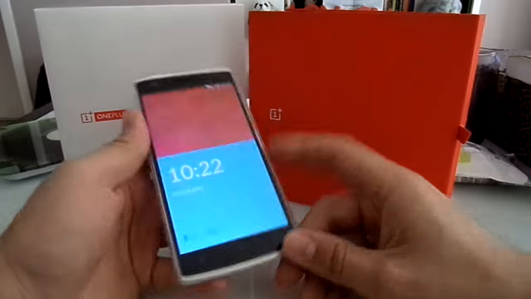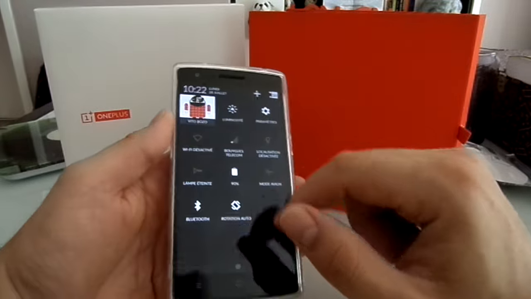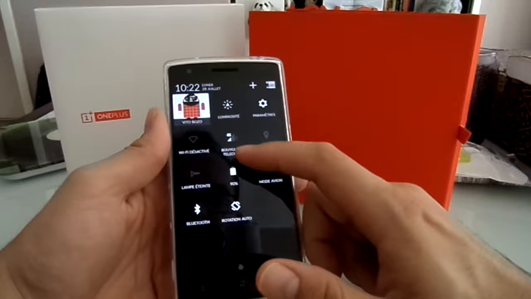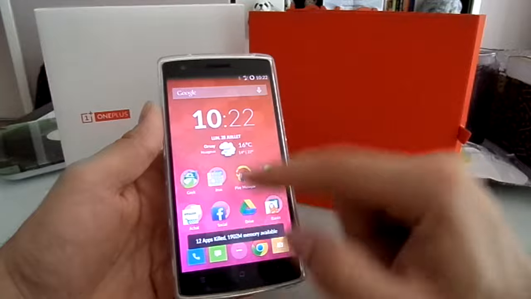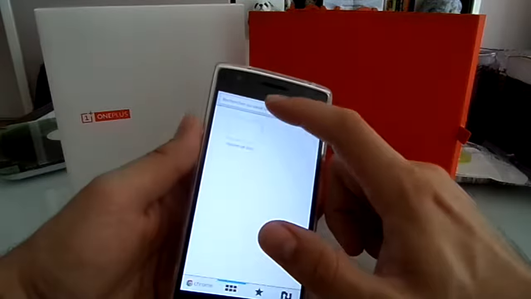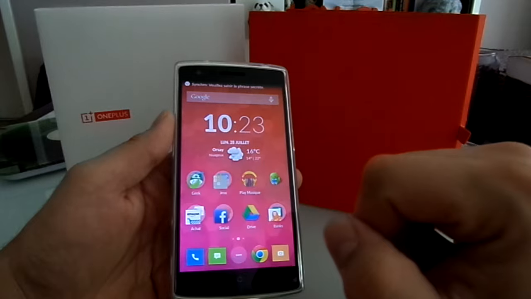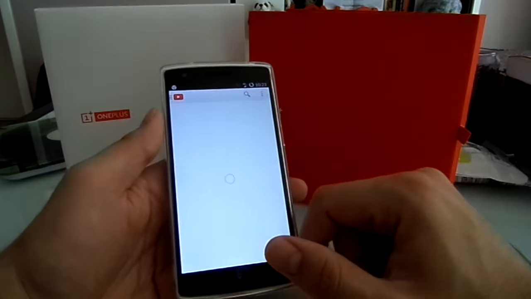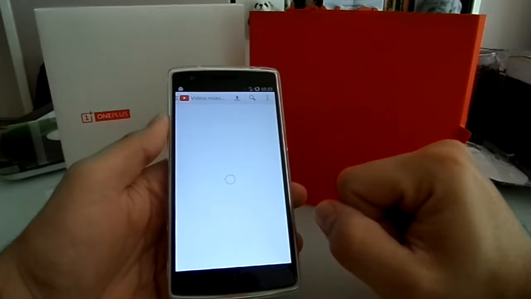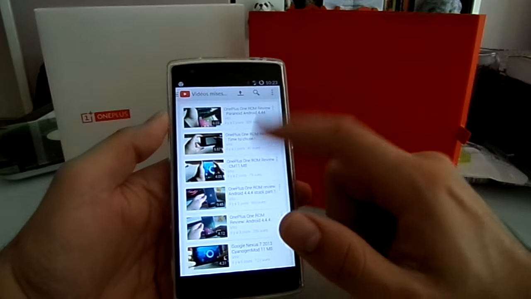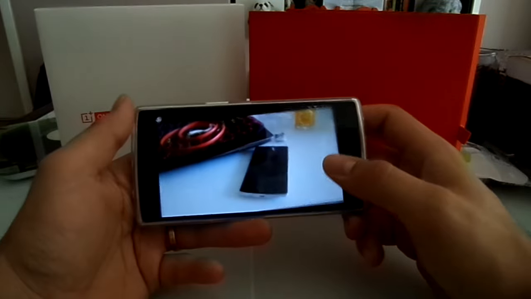One thing more, I'm in France. For French people, I am with Bouygues Telecom, and I have the 4G, the LTE, and it's working properly. I will try to load a video from my YouTube channel. Sorry. So you can see it works really great. So, ROM review.